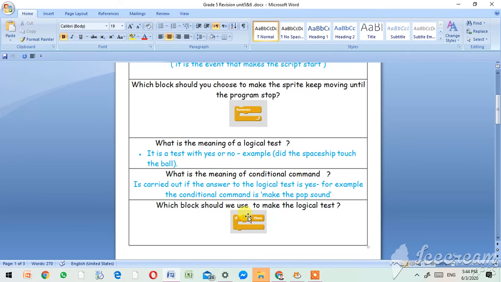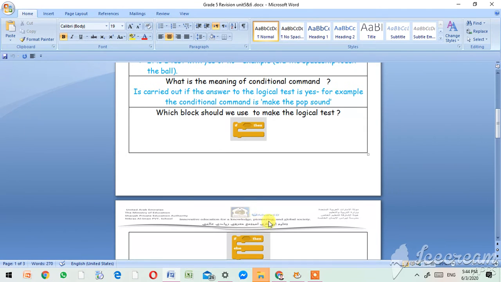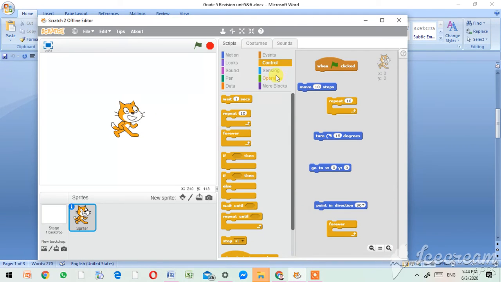Which block should we use to make the logical test? We use the if block. Okay, I think all of us know how to do it. From Control, I can find the if, and forever, and if and else.